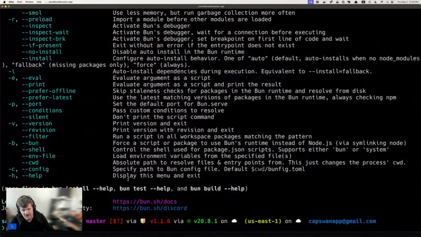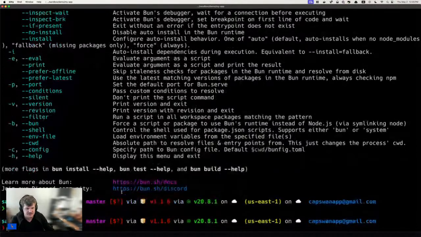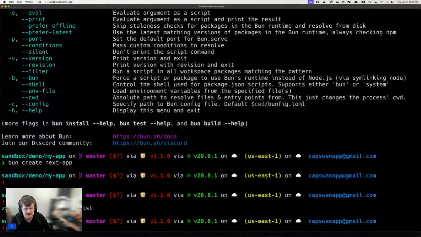Now you can go ahead and, for example, run bun create next-app, or you can do something like npx create-next-app, or whatever framework you want to use. But again, I would use bun. And then after that, you end up with this little app.